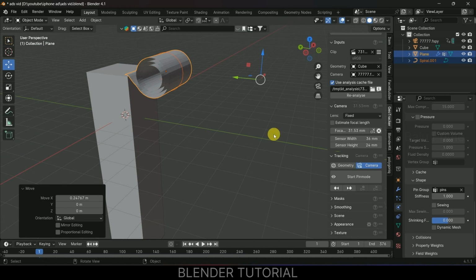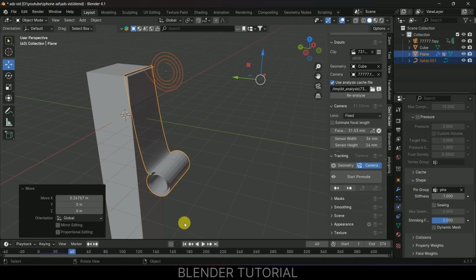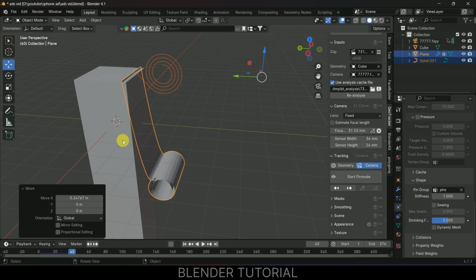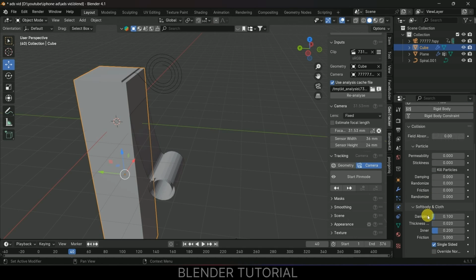Okay, so now if I play this, you can see we got our cloth simulation, but it is not colliding with this cube. So select the cube, come to this physics property, add collision, and friction I will reduce this to 2 here, and inner thickness I will reduce to 0.1. So I think this is fine.